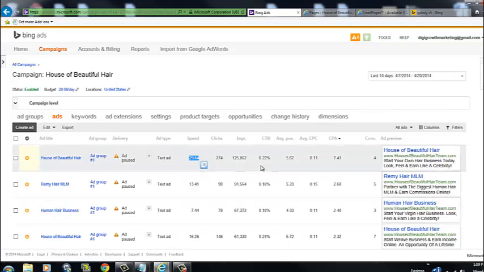Okay, notice I waited till we got about 274 clicks. So if you got like 10 clicks or 20 clicks and you see you paid $7, that's not enough data. You want to wait till you get at least 50 clicks for each ad to really know how it's going to perform. Okay, so I paused this one.